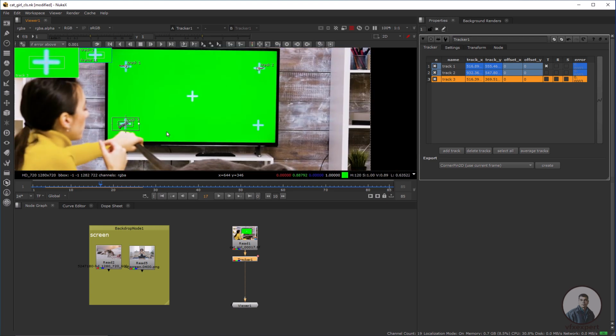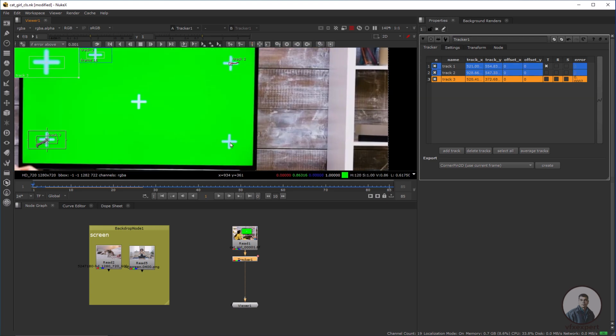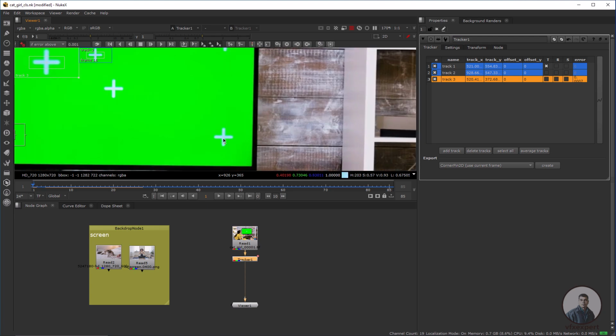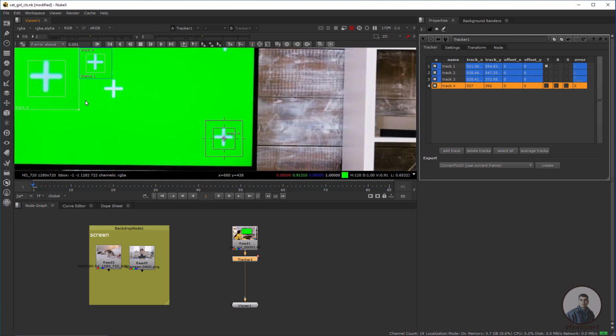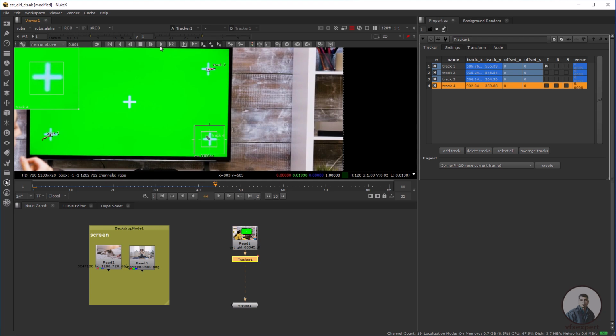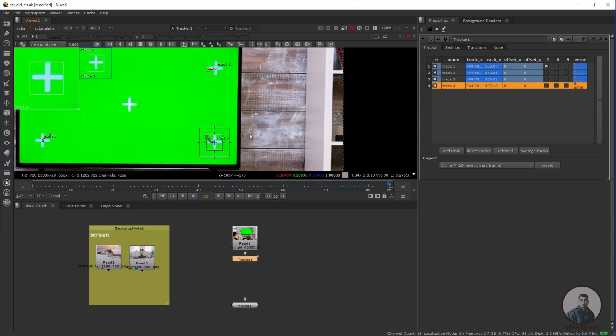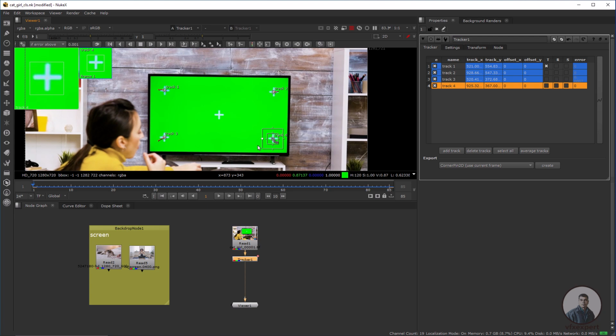So maybe I think this is correct here. Now I'm going to track another track point, maybe this one here. So again hold Ctrl plus Alt and we can create a track point. Then we can adjust this track point position. Now we have to track this one here. So we simply have to track 4 points for this shot. Now track all these 4 points here.